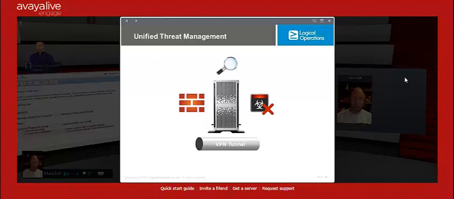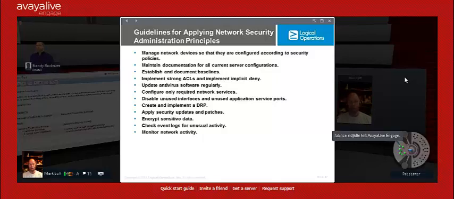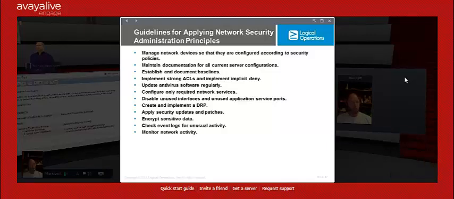Okay, then we get into our guidelines for applying these procedures. You'll find these in the checklist section on the website, which is useful. If we go through them, the first bullet makes sense. Manage devices so they're configured according to policies. Duh, that's why you have policies. Document: maintain documentation for all current server configurations. Because in the event of something going south and you need to rebuild your environment, wouldn't it be nice to know exactly what version of what was running on my server and what service pack? Wouldn't it be nice to know what the correct configuration is?